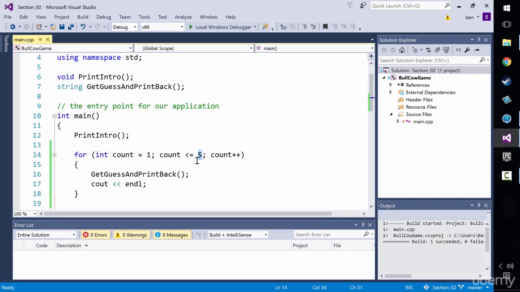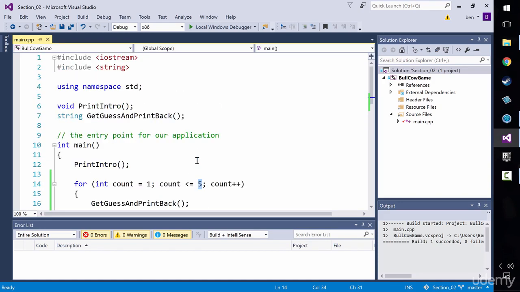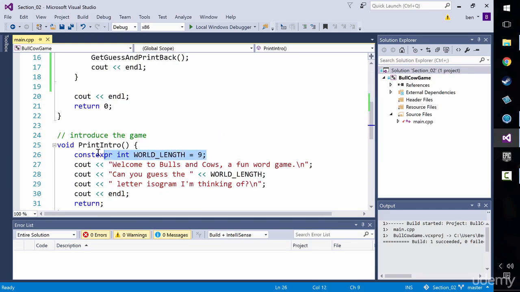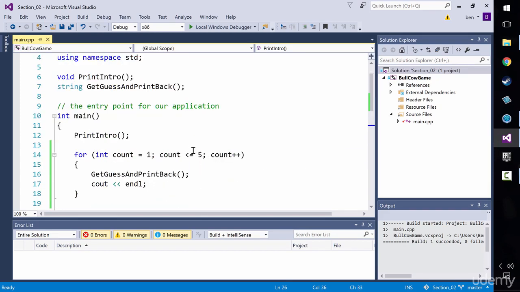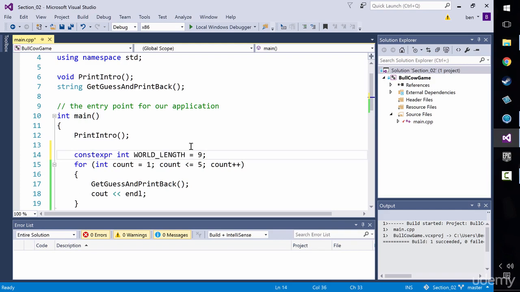Now, don't like this magic number, naughty, naughty. So what are we going to do about that? Well, what did we do about it before is the question. Before, we defined a constant expression of type integer, and we called it word length and made it 9. Well, let's do a very similar thing here. What needs it? The for loop. So we may as well put it right above the for loop. It's no longer called word length, but what do we call it? Number of turns, something like that?